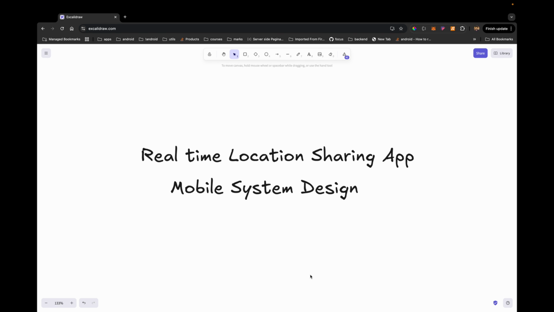Today we are going to see a mobile system design for a real-time location sharing application. In this session we will go through the detailed system design for a mobile application that supports real-time sharing, receiving and stopping of location updates, as well as showing historical data for that particular user. I'll walk you through the HLD, LLD and all of those things using some visual diagrams throughout this video. So without wasting any more time, let's get started.